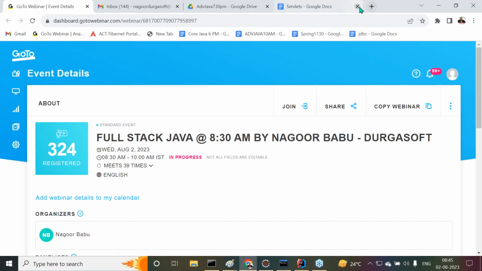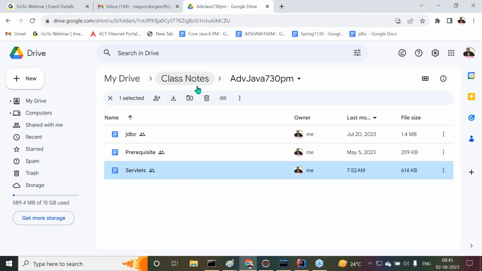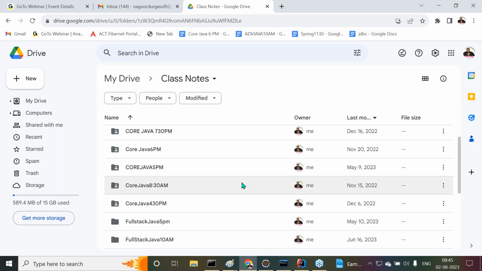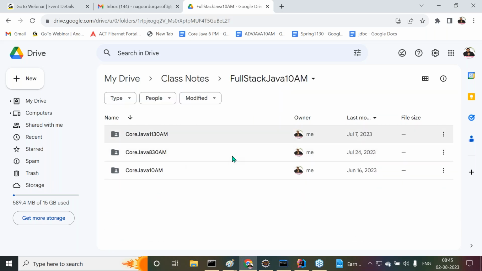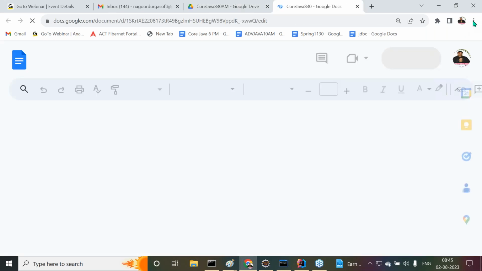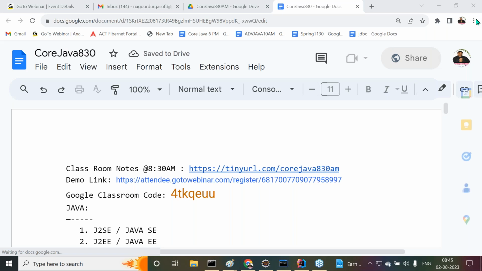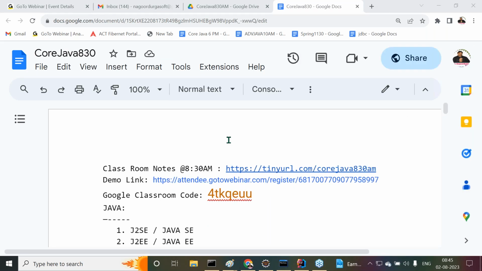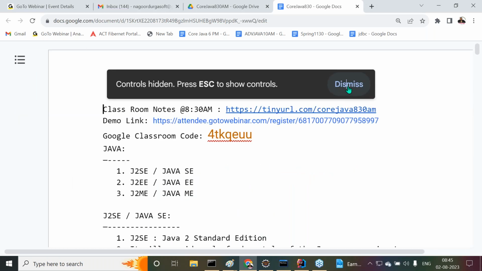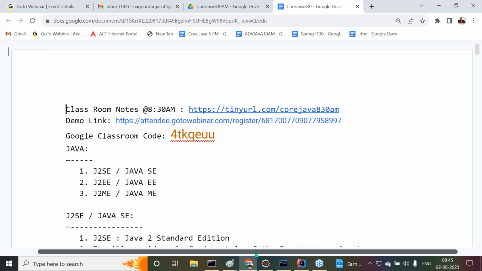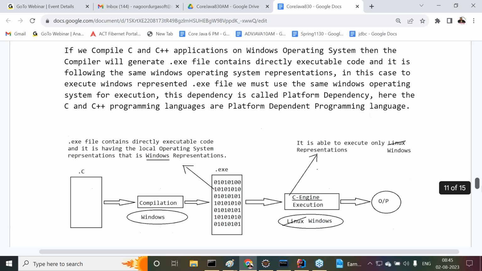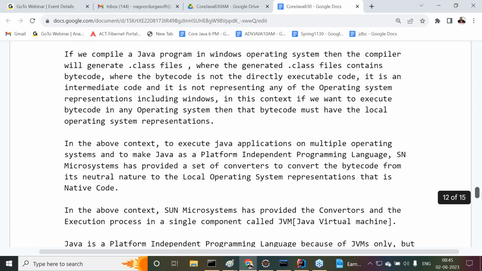Let's check what we completed in the last session. We were discussing the differences between Java and others. In the differences between Java and others, almost all three differences we completed. Right. Can you tell me what are the three differences we completed there?